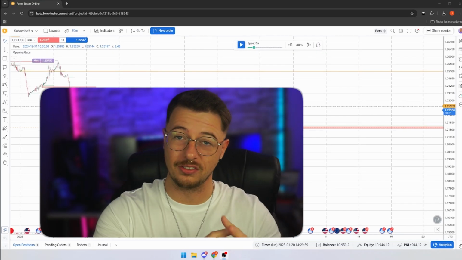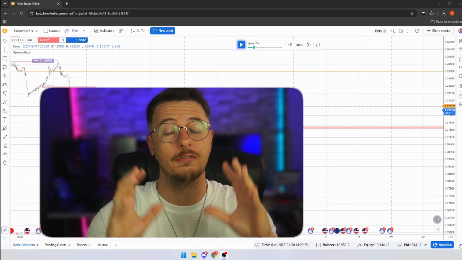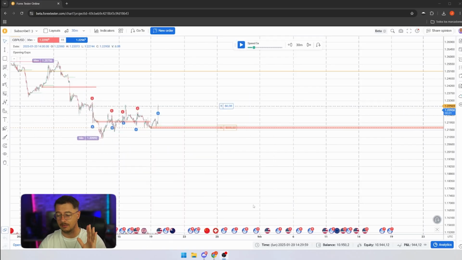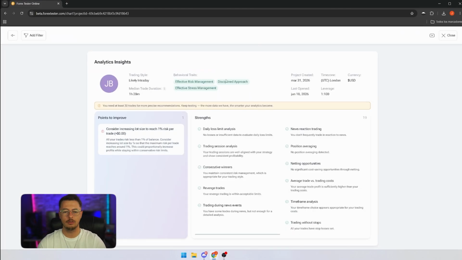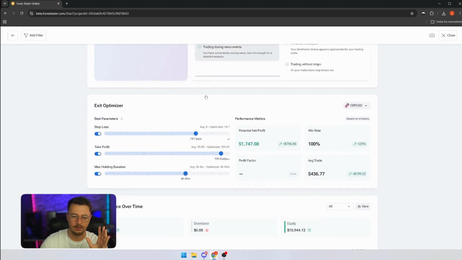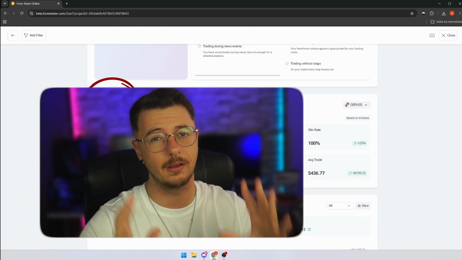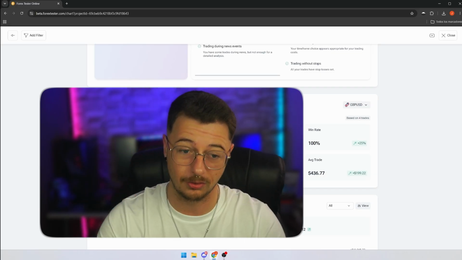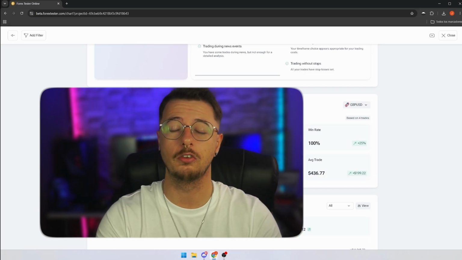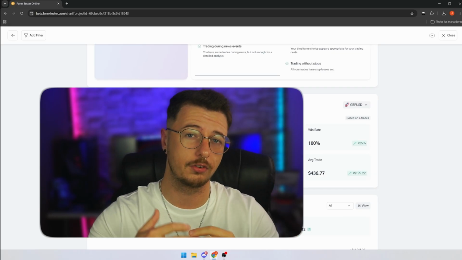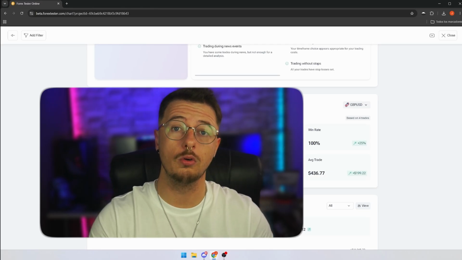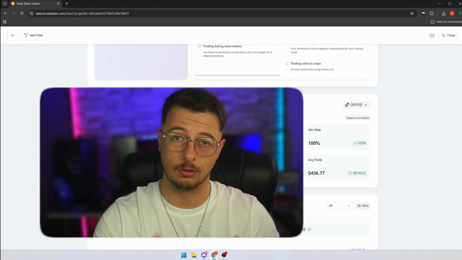And talking about not using stop losses, let's go to my favorite feature, and this one is in analytics. We come into analytics and we just come below inside, we'll find our loved Exit Optimizer. And if you don't know what Exit Optimizer is, you're missing out on some good stuff. Exit Optimizer basically optimizes your take profit, your stop loss and the max holding duration, showing you what's the best option for your trading strategy.